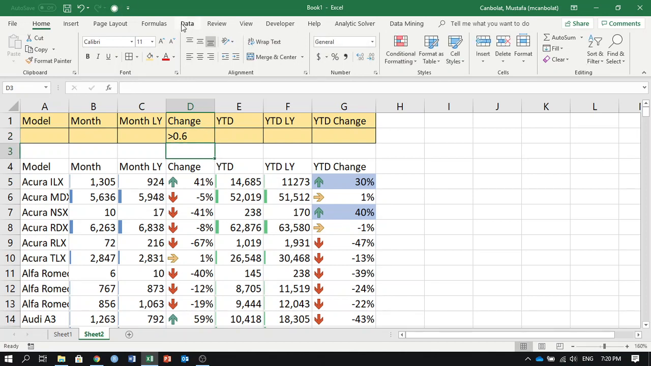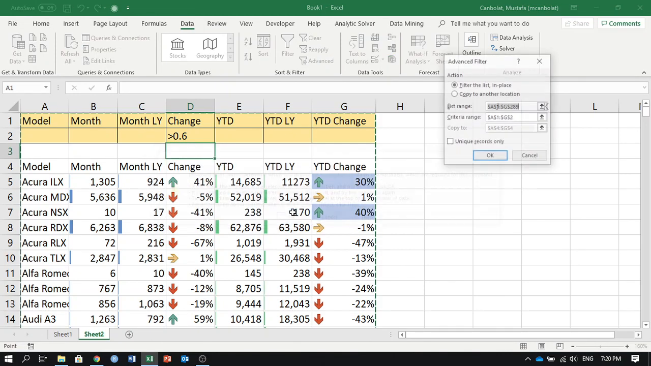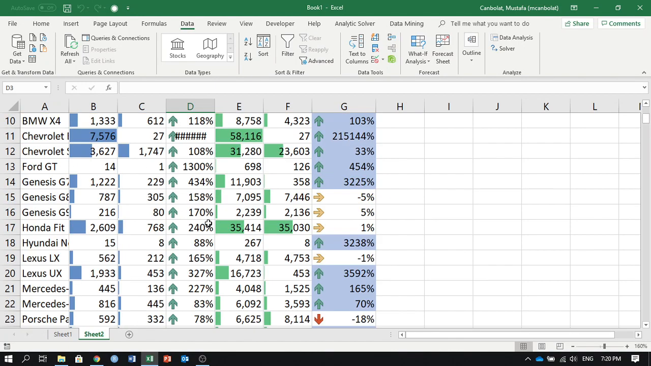And now I can go to my data, advanced filter. Okay, that's okay. Just my list range is not there. It's car data. And my criteria range is filter 1. And I want to copy to A4G4, copy to another location. Okay, so I just click OK. Now I'm able to see everything here larger than 60%.